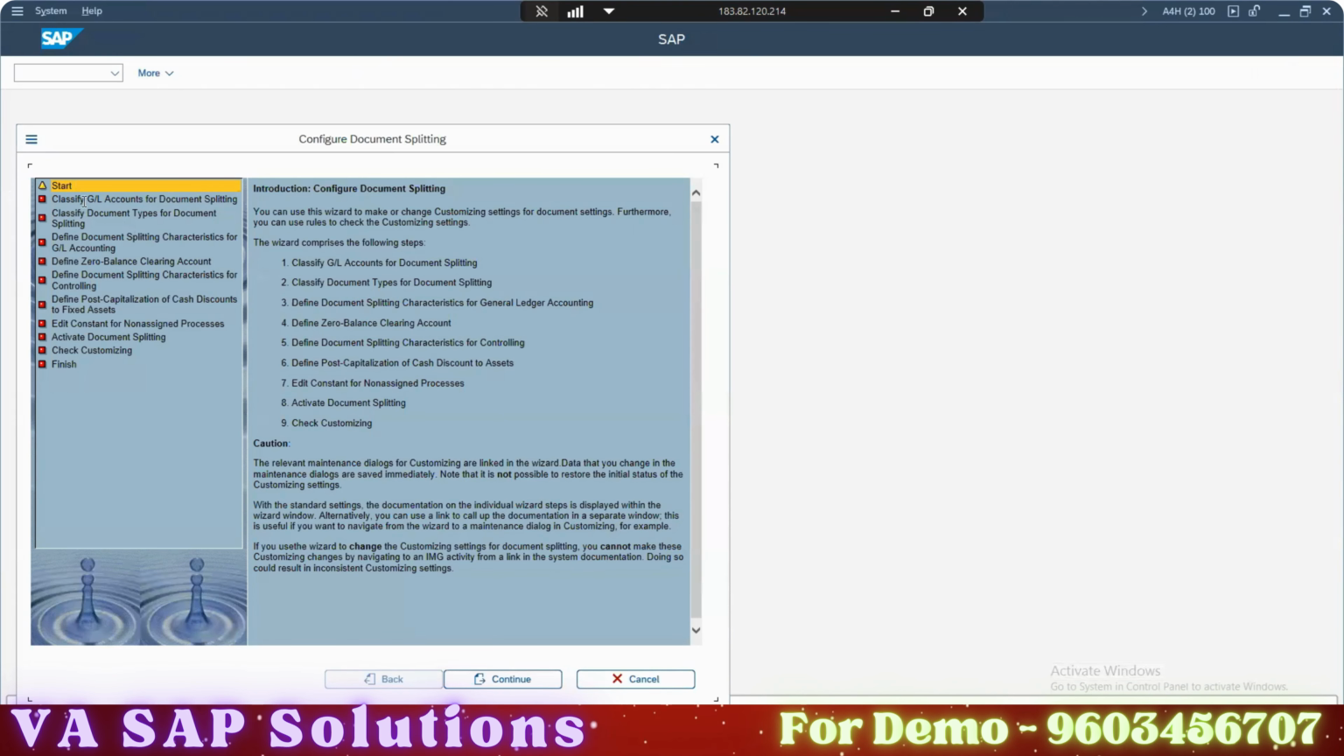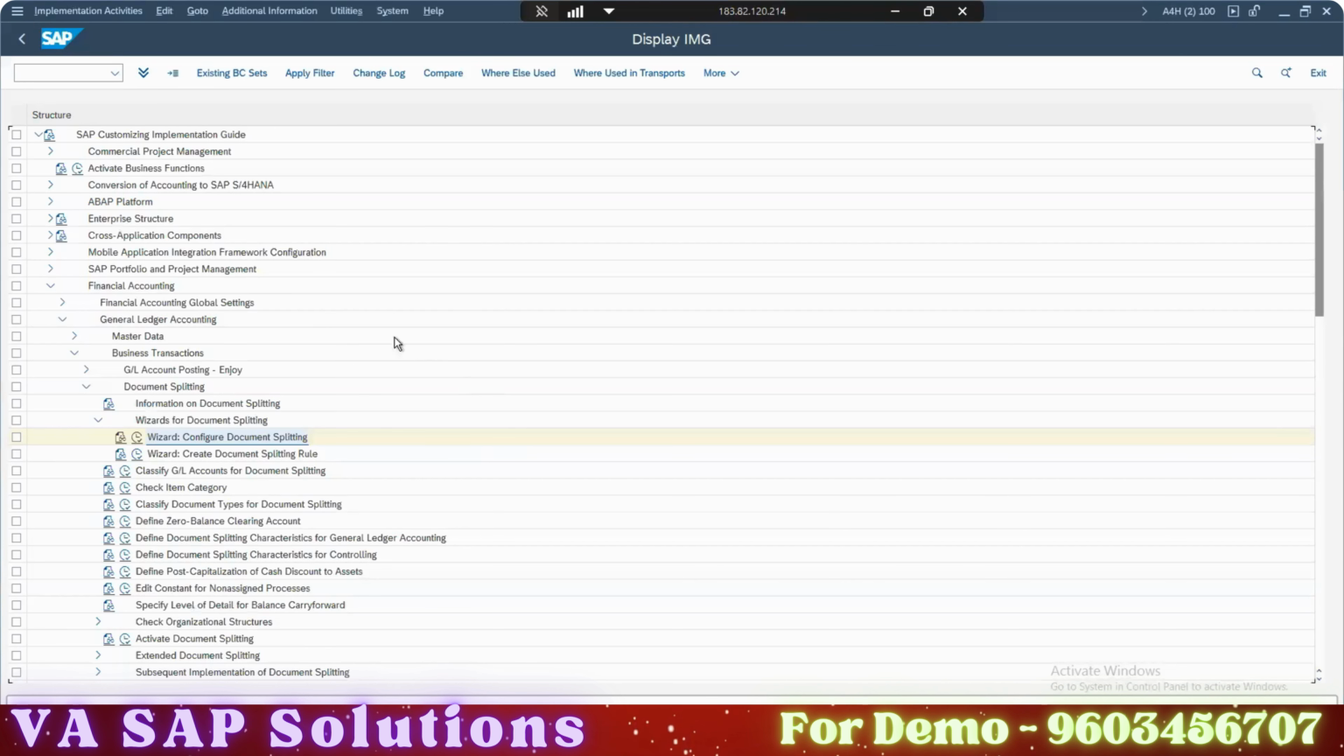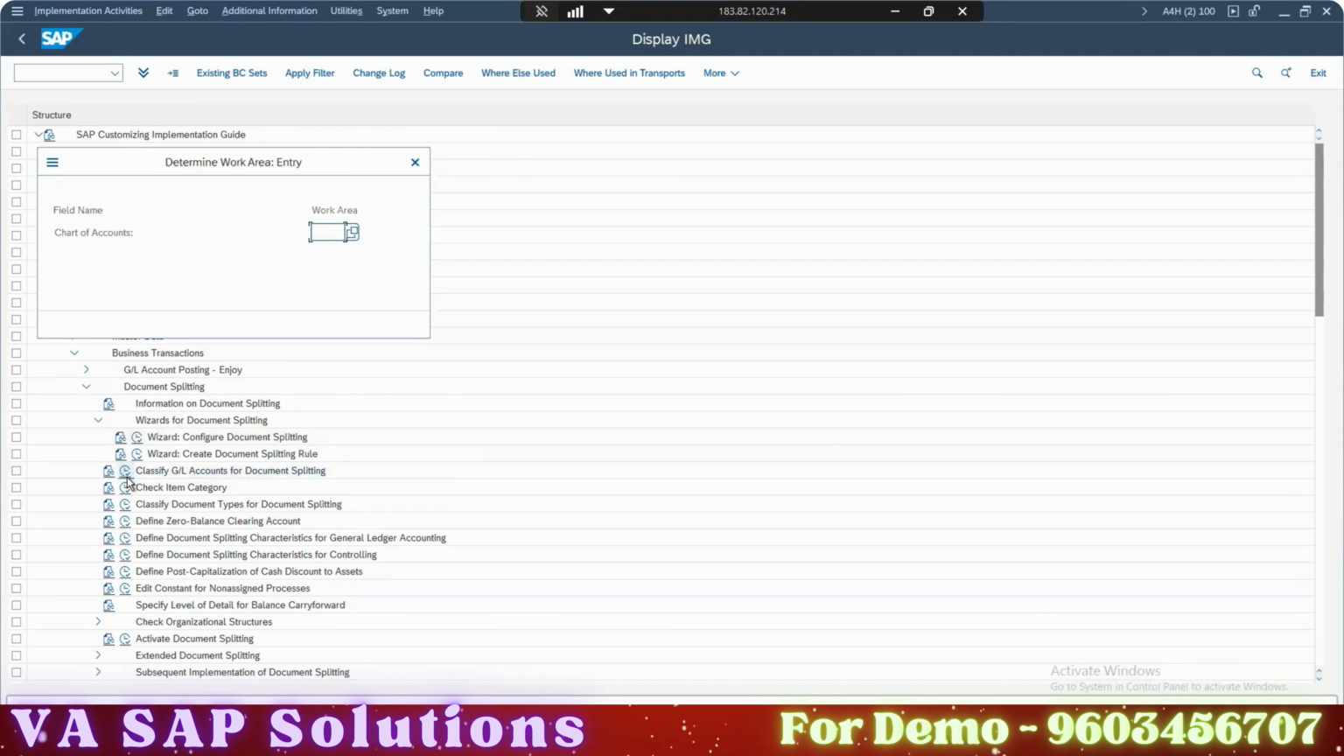So here, the first step is classify GL accounts for the document splitting. Classifying means you will split the line items based on their nature, meaning expenses or revenue, and the like. Then classify document types for the document splitting. Document types, okay. So we'll classify GL accounts for the document splitting.